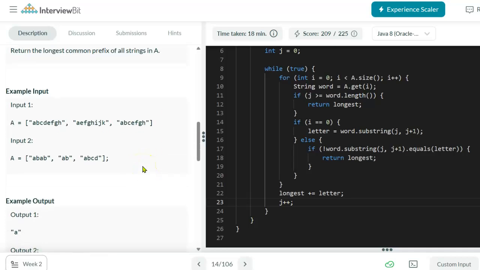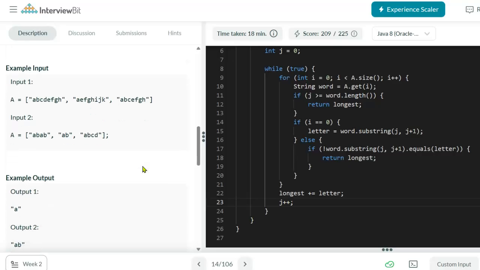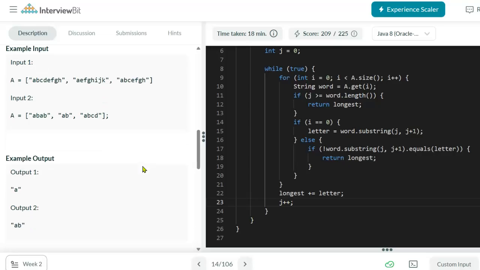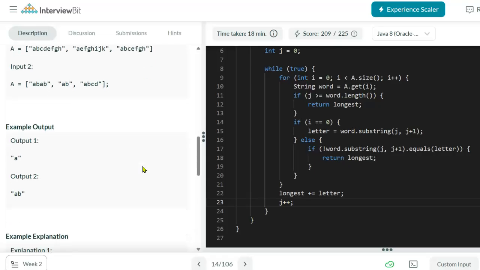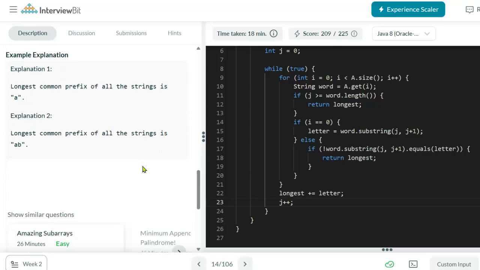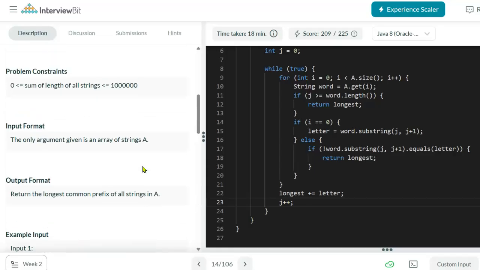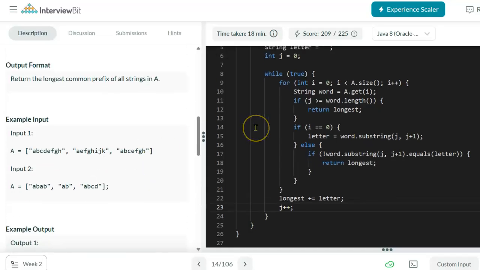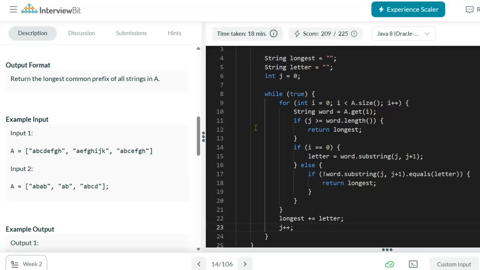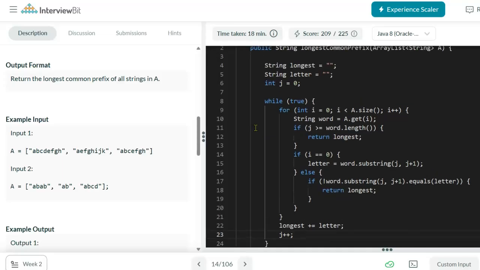Example 1 really looks like the longest prefix there is A. And for input 2, it would be A, B. All right. Anything else? No. All right. Let's look at the algorithm. We can walk through example 2.